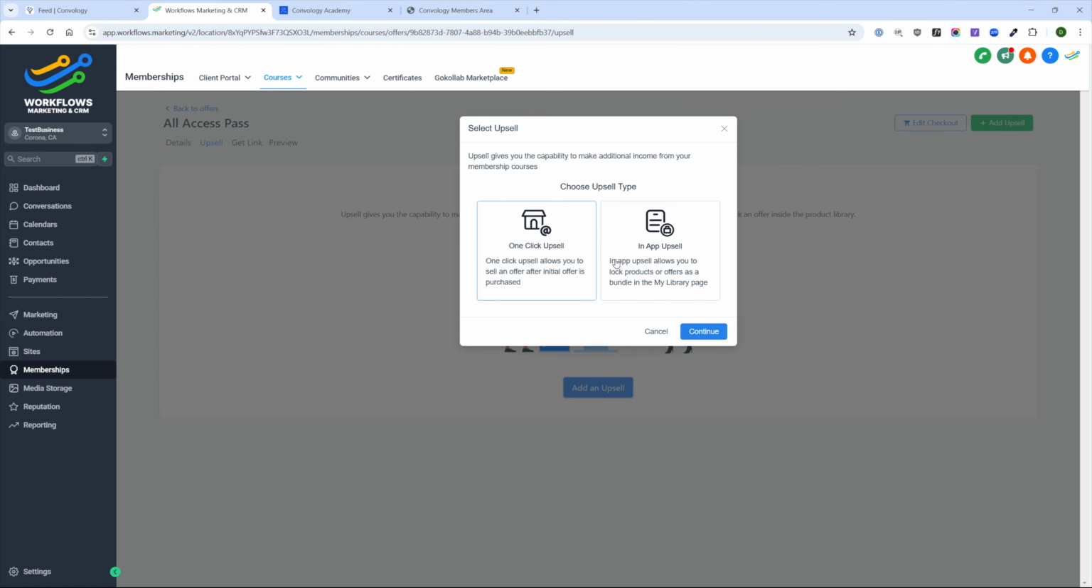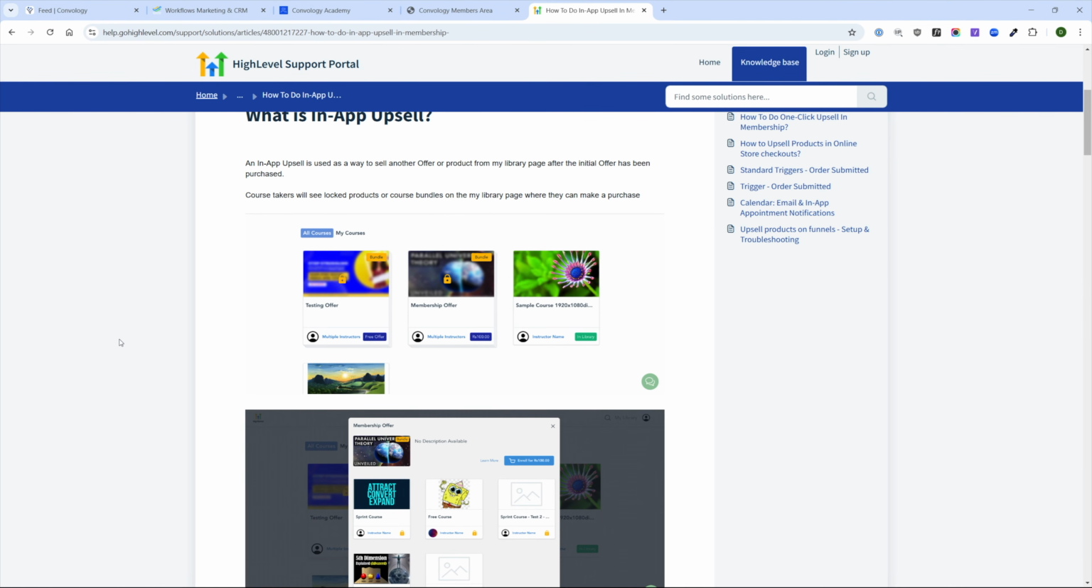So I could add an upsell and I could say, I want this to be a one-click upsell. You can either just have them be a one-click upsell that gets offered only if the product is purchased or only at the time of purchasing the product. And this other one called an in-app upsell is the ability to buy a product as a bundle directly on the My Library page. Now, I thought that the best example of this, or an easy example of this, was just right in the HighLevel documentation.